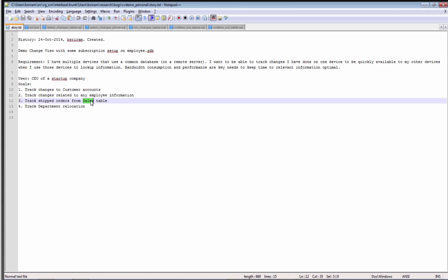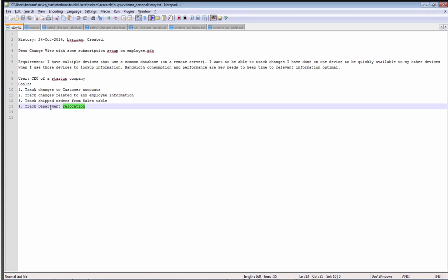The CEO, since it's a startup company, is also interested in making sure that sales are occurring consistently and orders are getting shipped to customers. And then, of course, they may also be interested in checking out any department relocation decisions that have happened since they last checked into the data. So that's just basically a set of stories that I sort of pulled together. And now we are going to see how we are going to set that up in the employee database.